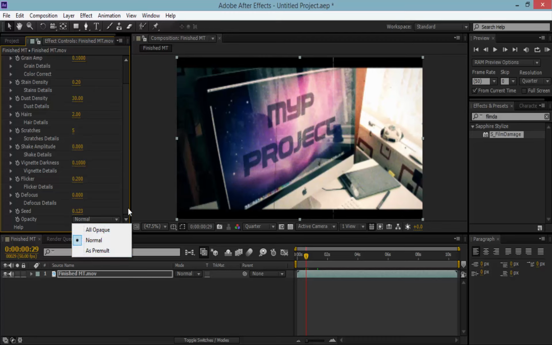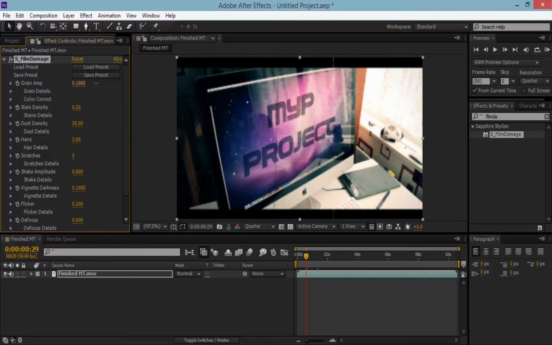You can mess around with all these. I don't know what this does, but you can mess around with this. It makes it all grainy, I guess. That's like the static in the middle. This is like coffee stain looking things on it, right there. The dust is the little black dots moving all over the image.